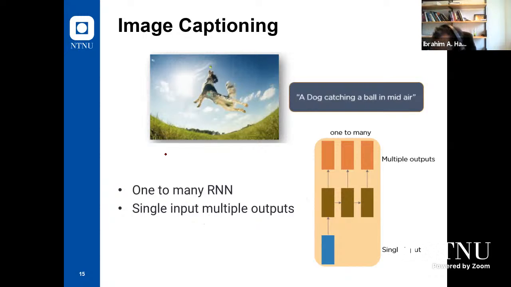Image captioning: the input will be an image and the output will be a sentence. So it's one-to-many, right? We call it one-to-many.